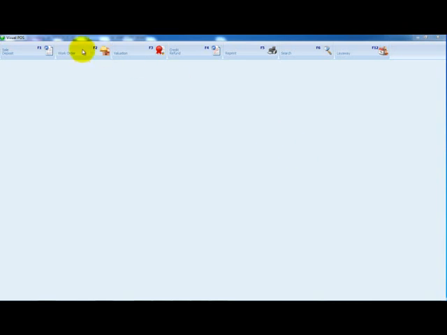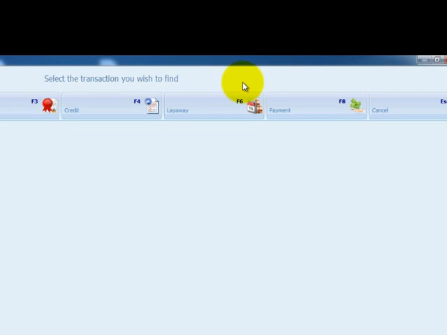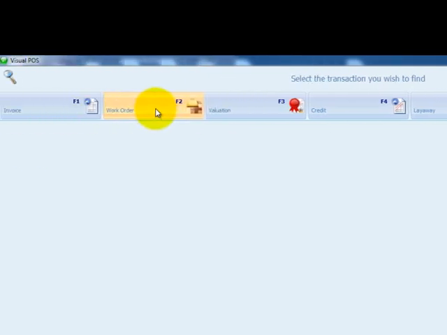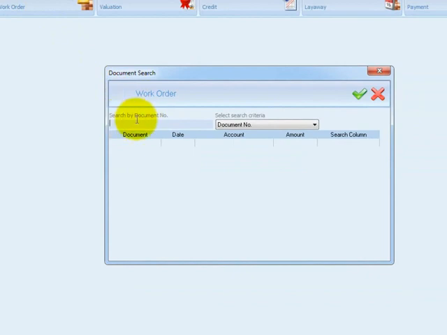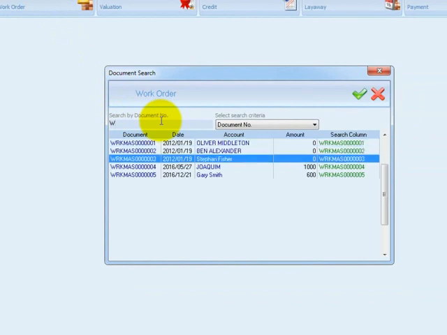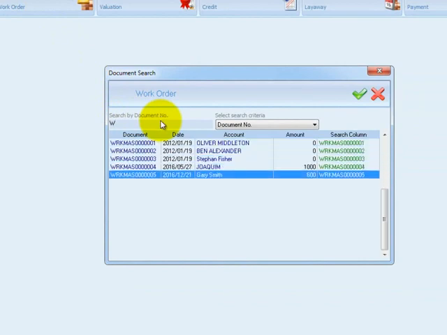So to do that, in the point of sale screen, we're going to go to the menu where it says search. So we'll click on F6 and we'll click on F2 again. You'll see it shows you the work order. It'll come up with a search document. So on the work order document, you can then type in whichever the work order number is. Our last one was Gary Smith.